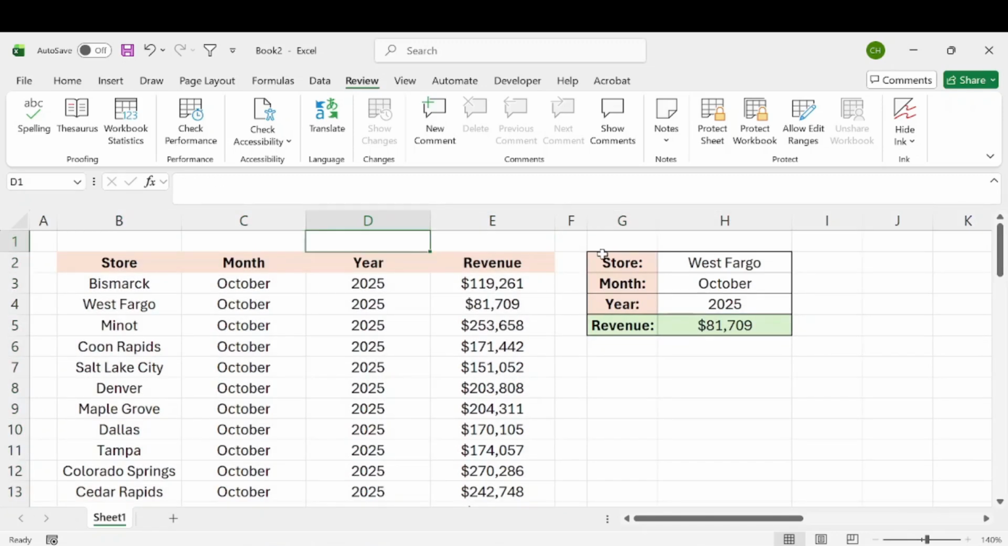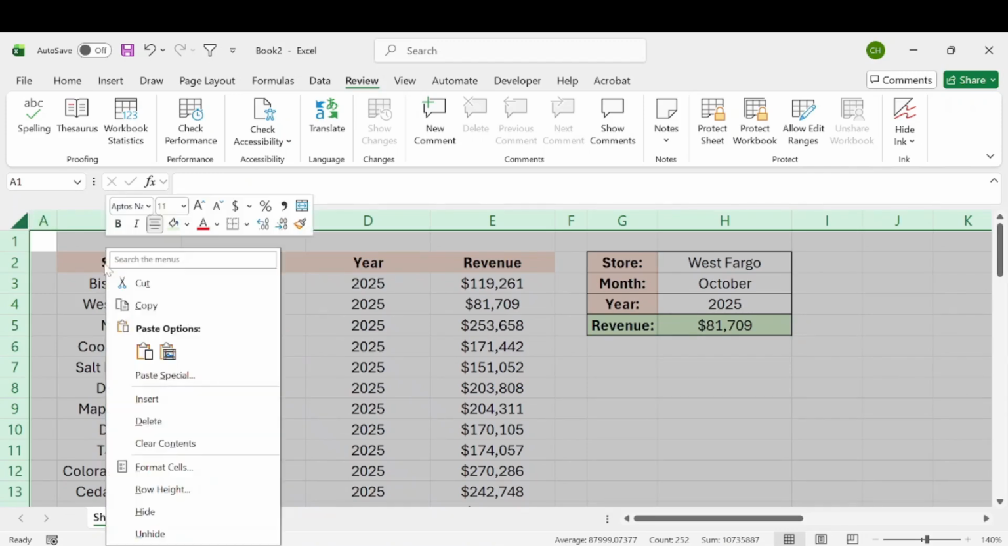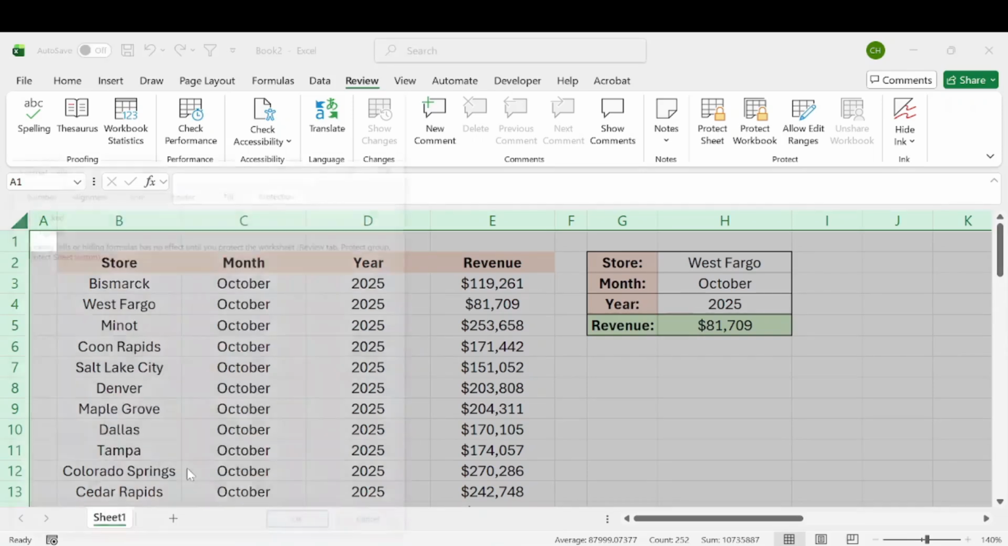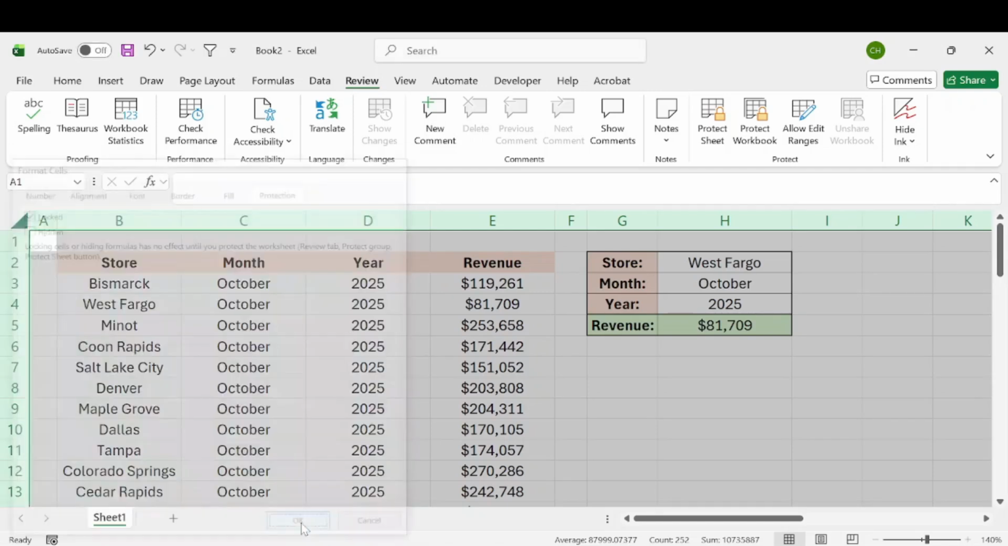Or, since in this case we only want to leave these three cells unlocked, it would be easier to select the entire worksheet by hitting this top left corner, right-click, and go to Format Cells, and then go all the way over to Protection. Make sure that Locked is selected, and then hit OK. So all of the cells are locked.